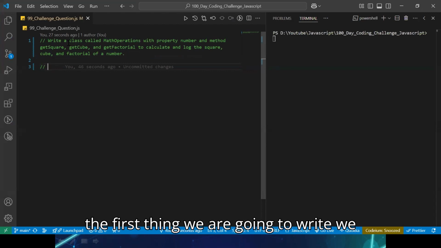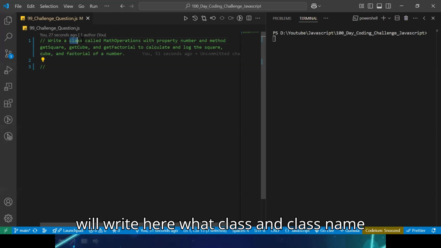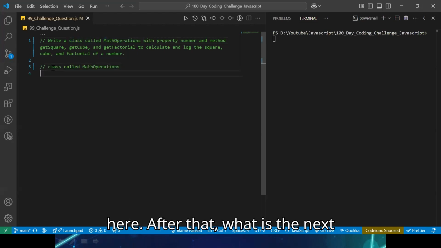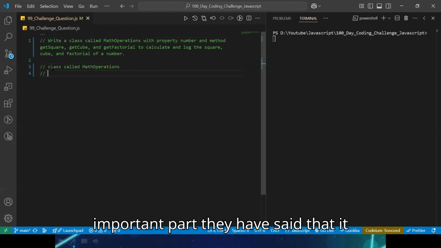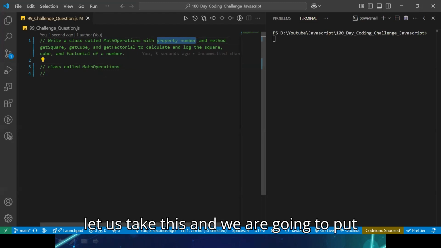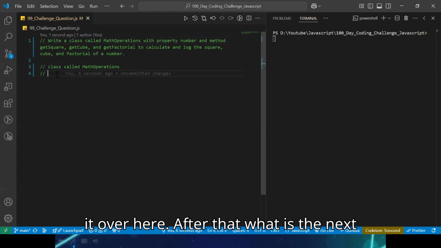So what is the first thing we are going to write? We will write a class, and the class name is MathOperation. So let us take this and put it over here. After that, what is the next important part? They have said that it will have a property, number. So let us take this and put it over here.